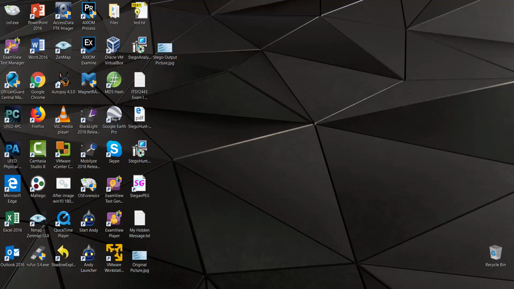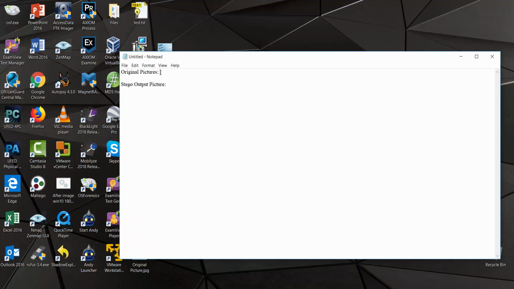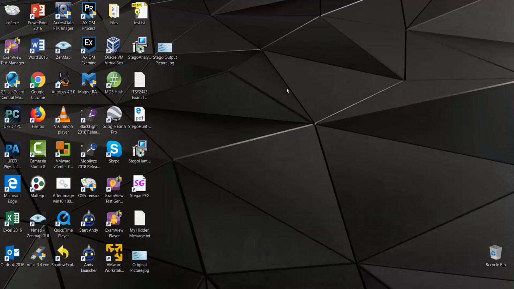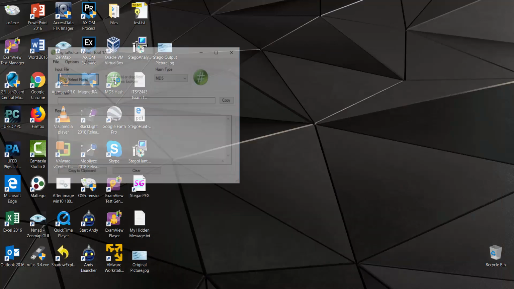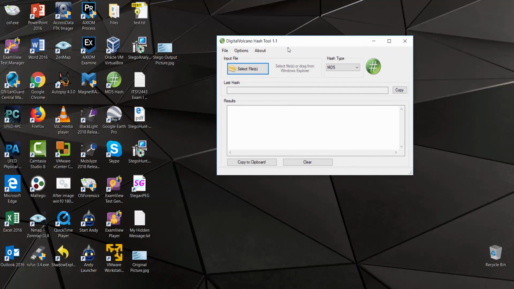I'm going to use this MD5 hash tool, and I already have this text file that I created earlier, and I'll be using MD5 as my hashing algorithm. This is like a digital fingerprint, so we're going to compare the digital fingerprint of the original picture and the output. If nothing has changed, they should be the same. But in this case, it changed because the output has the text message hidden in it. So the hash values should not match. And I'm going to prove that here.